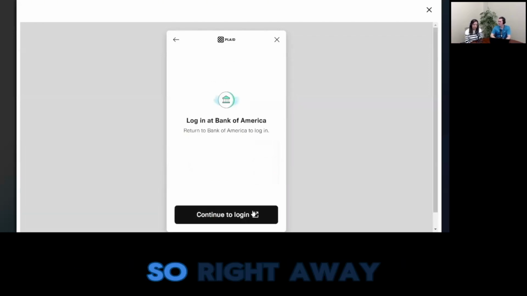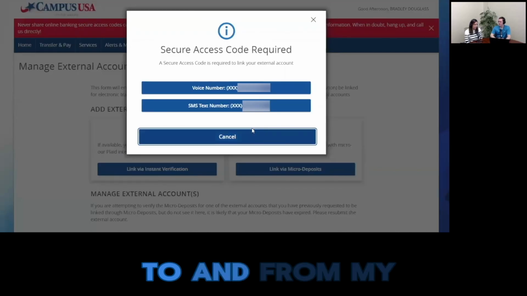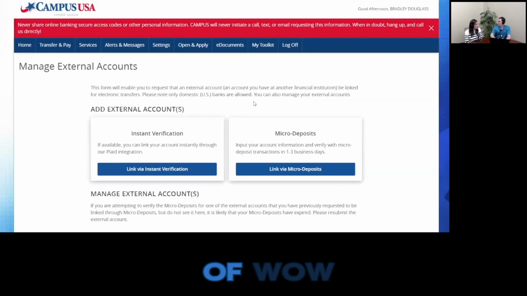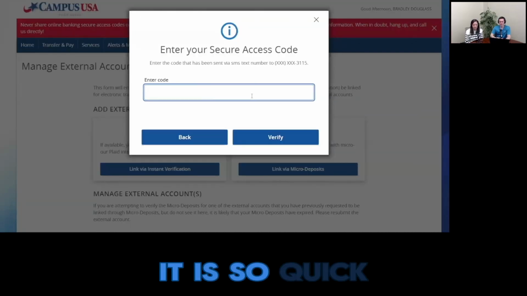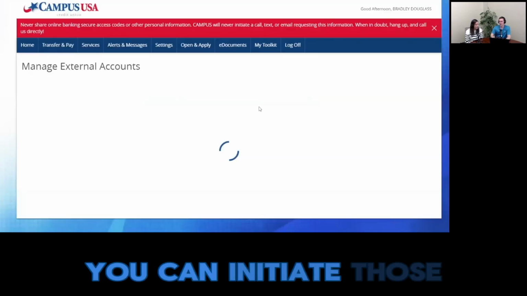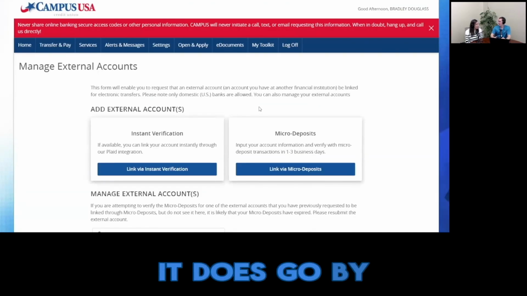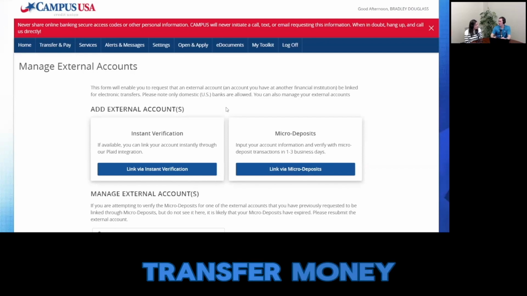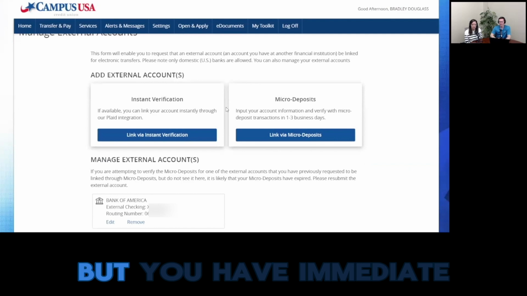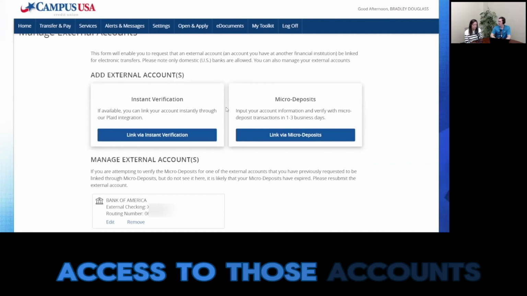So right away, I can move money to and from my external account. You sure can. You can transfer it into or out of. Wow. It is so quick and easy. And then you can instantly initiate those transfers that same day. It does go by ACH, so if you transfer money, it might take a day or two, depending on the timelines that you're transferring on, but you have immediate access to those accounts.